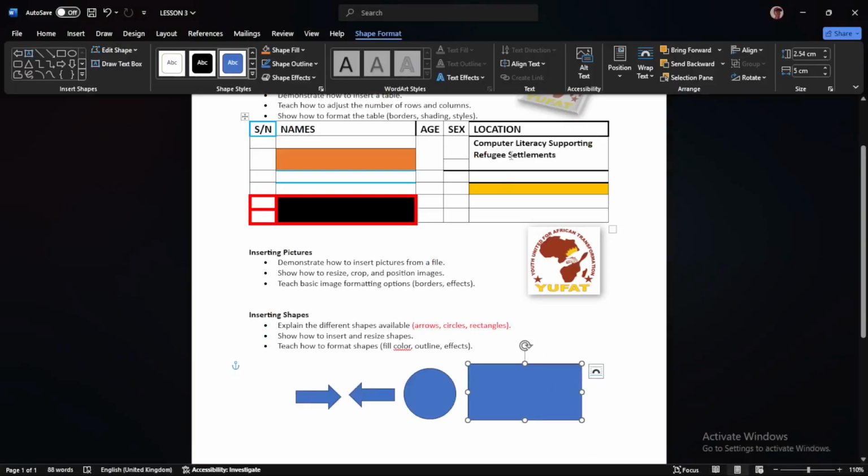Come and select the rectangle, go to the shape format where we are right now, then you come to the shape fill. A shape fill is the one that gives the background to the shape. Like how? Come on the drop down, select red. Do you see? Then you come to the outline. The outline is the border.